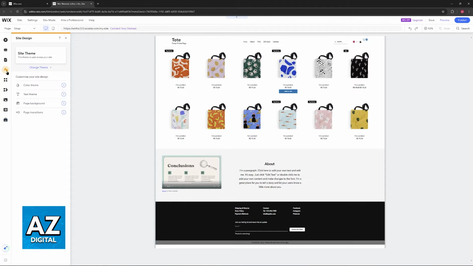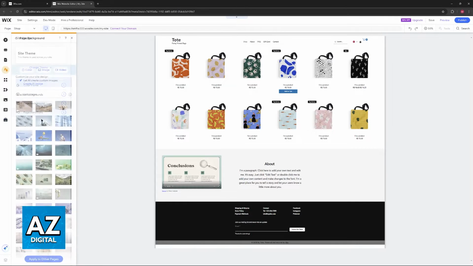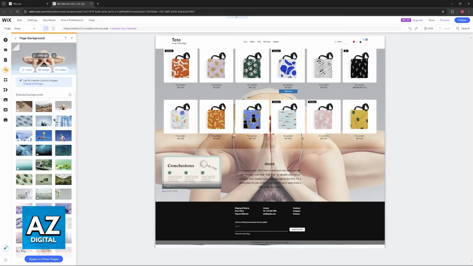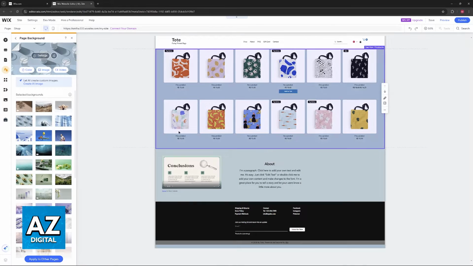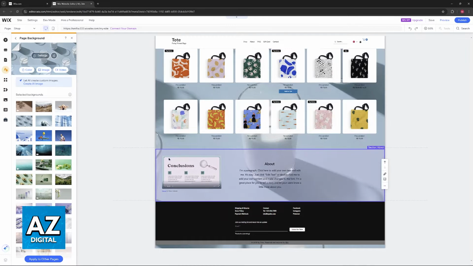When you click on this option, you will be able to change the color theme, text theme, page background, and then page transitions. So what we're looking for is going to be page background. When you choose this, you will see plenty of options that they have here, preset that you can choose from, and you will see the change immediately. So as you can see, when you choose any of these backgrounds, they will be reflected on your page immediately.